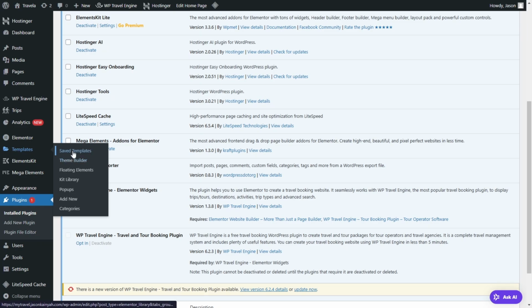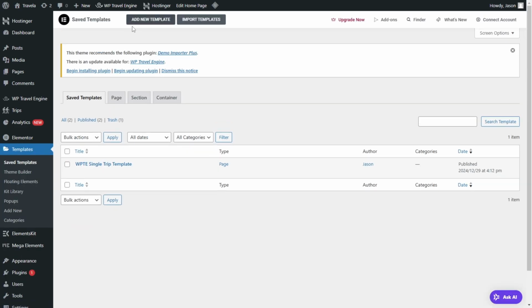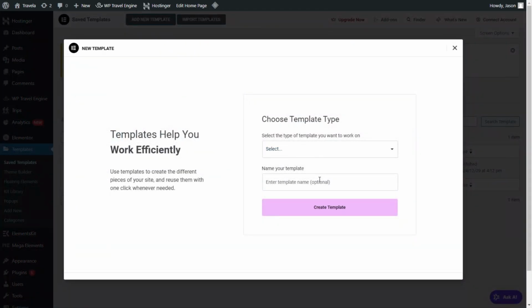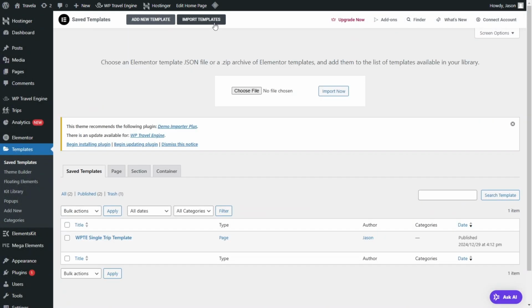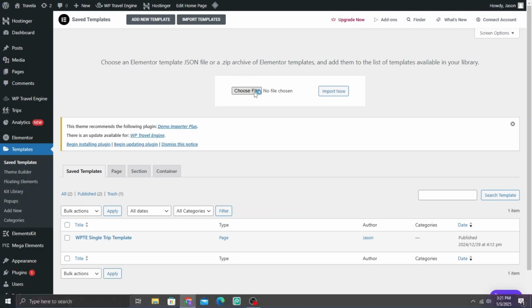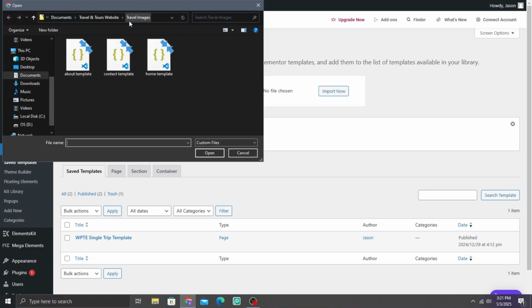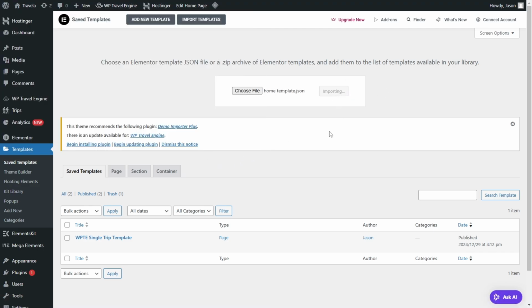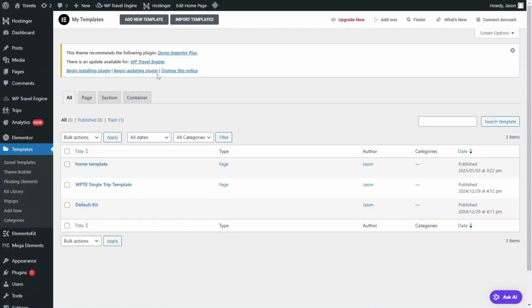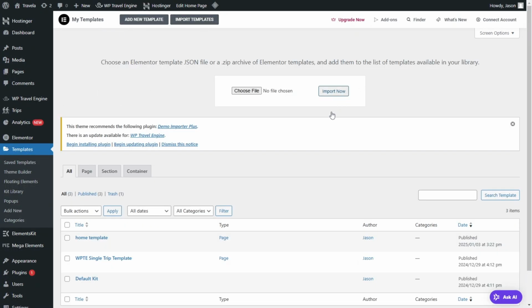Now I'll go to templates, and I'll go to saved templates again, and here just click on add new template. Click on import templates rather, and click on choose file. And if you go to the file that I gave you guys on my website, you see all these templates here. Okay, so what you can do is that we can select the home page first, and then we can click on import. Now you can see the home template is here, so we can import another template here.